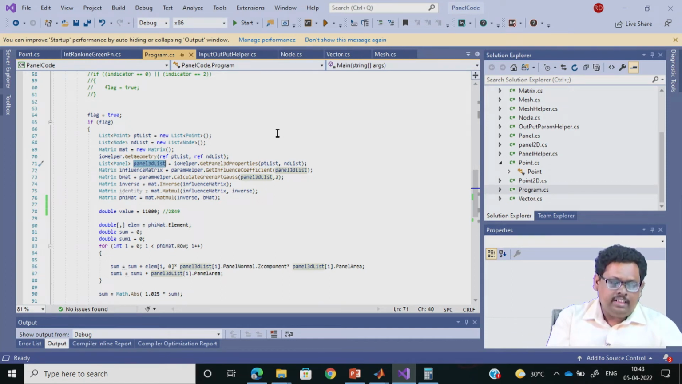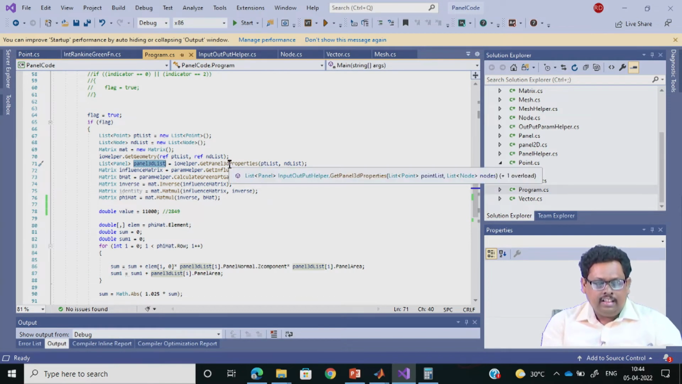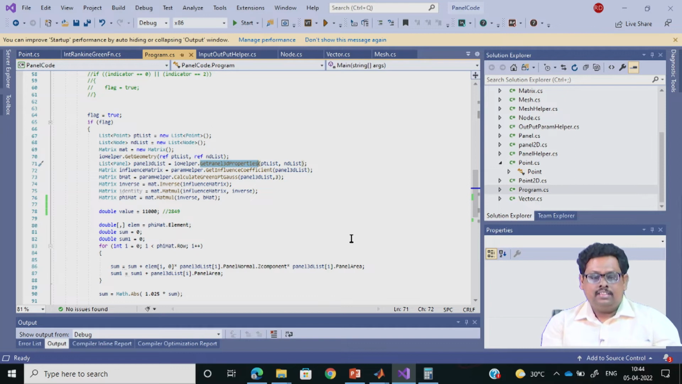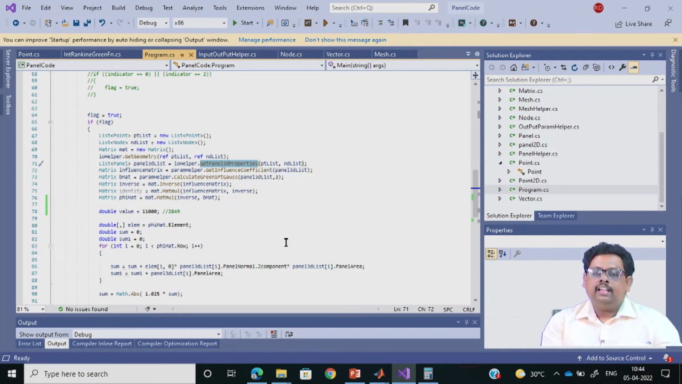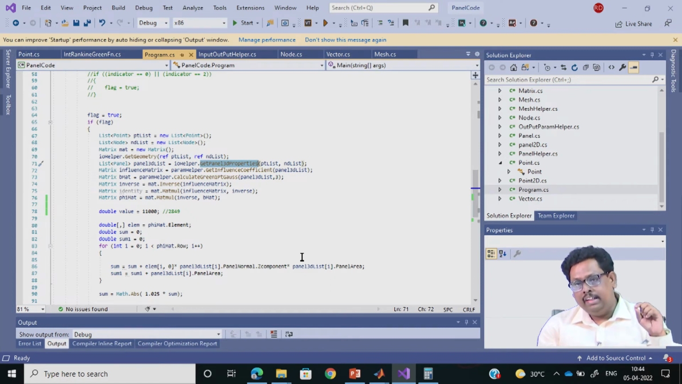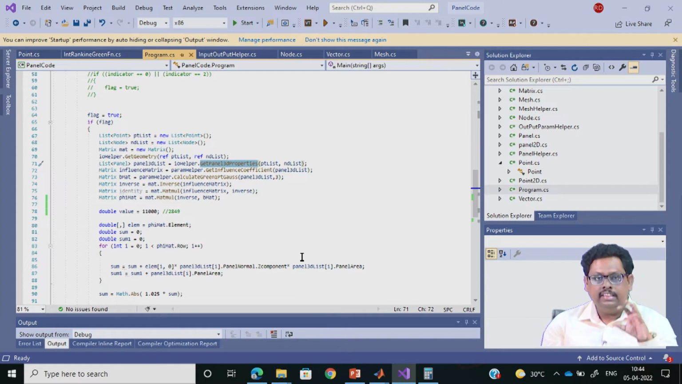So, I am reading the input from the get geometry function, and again you can see the next one, input output helper get panel 3D properties. So, in this panel 3D property I get all the panel properties. What is the panel property? If you remember in panel, all the member variables I am calculating here. So, what is the panel normal, what is the panel centroid, what are the coordinates of the 4 panel points, what are the elements and the panel area. These are the things I am getting in this function.